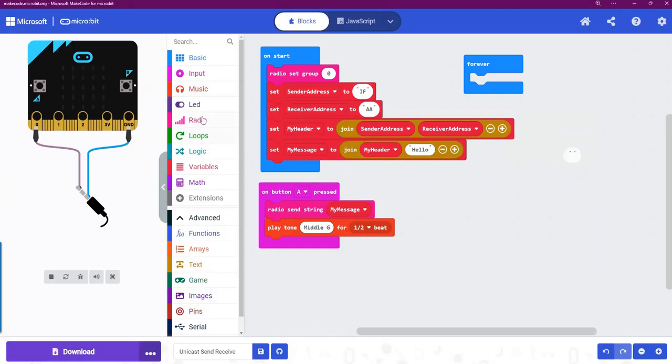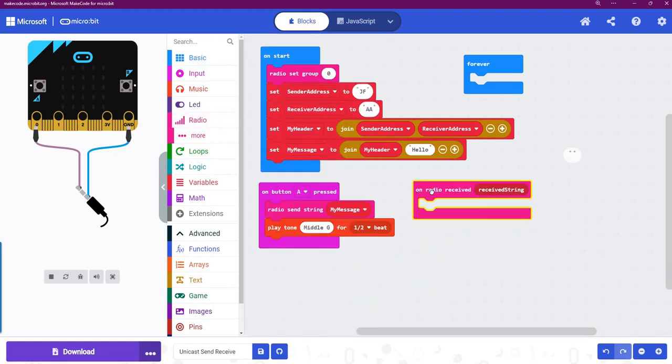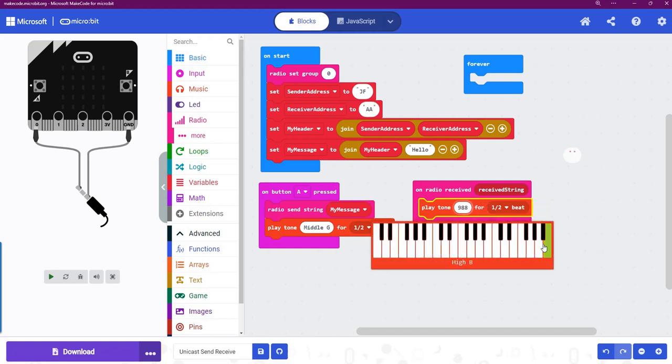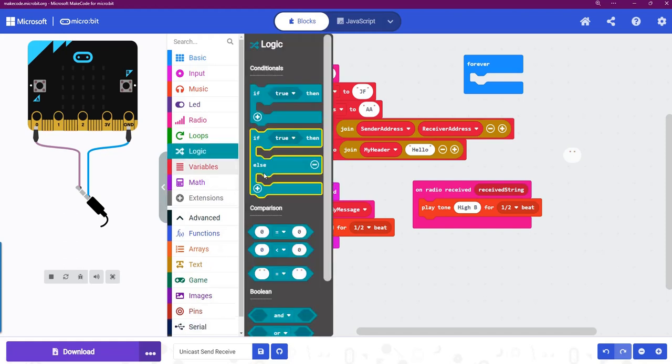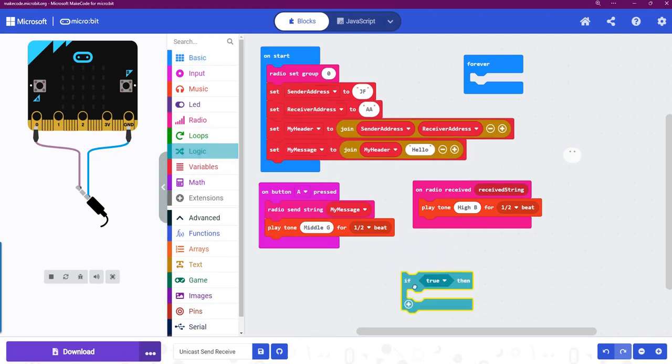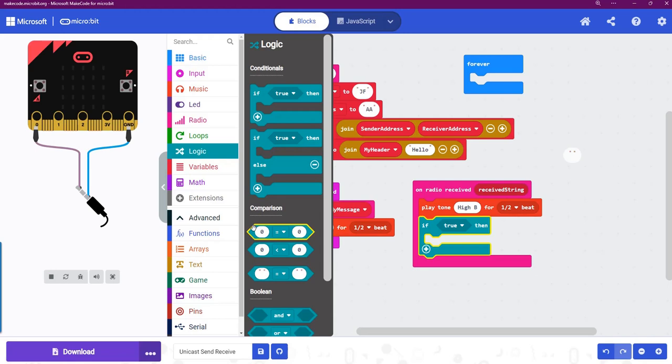So on here, I need to go into my radio, and on received string is the next bit that I go through here. So what I'm going to do first is I'm going to use just a tone as well. So I'm going to go just a high tone to say, yep, I've received a message. But now I need to check because I only want to receive the messages that are for me. So I need to go into my logic, and I'm going to grab an if. So I go in and I'm checking.